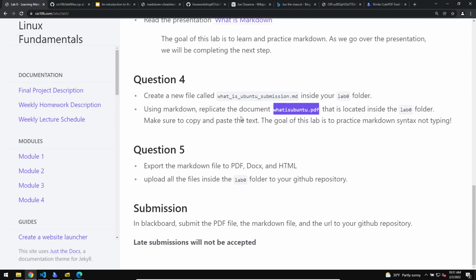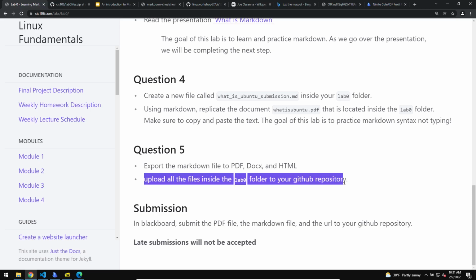So once you've done that, question 5, export the file to PDF, docx, and HTML. Don't worry about docx. You don't have to do docx. Just do PDF and HTML. I don't need the docx one. I'll fix that later. And then we're going to upload the files inside Lab 0 to our GitHub repository.